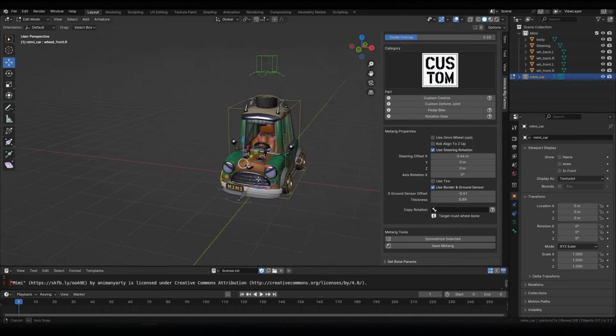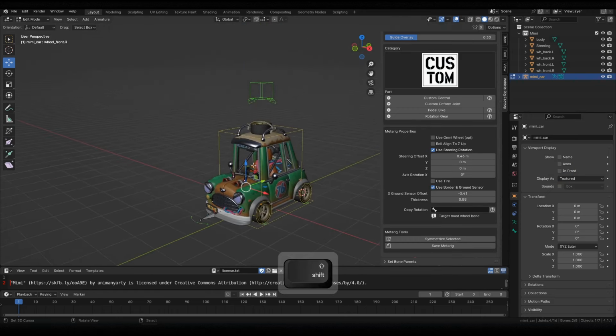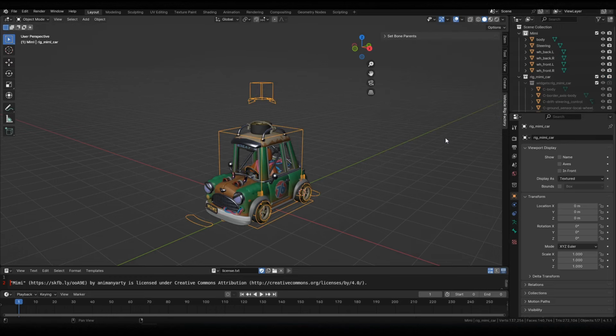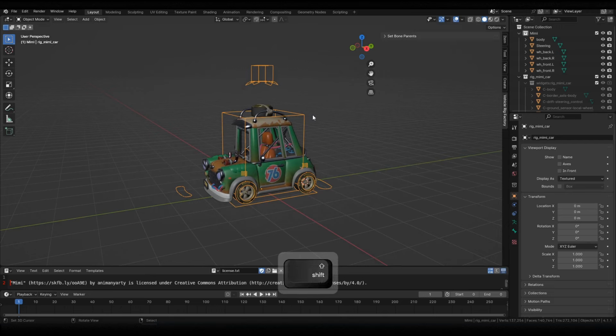Now we prepare to generate the rig. Before that, I'll save it so we can access it again if there are any mistakes. Now we'll proceed to generate the rig. We now have the final rig from the metarig we created.